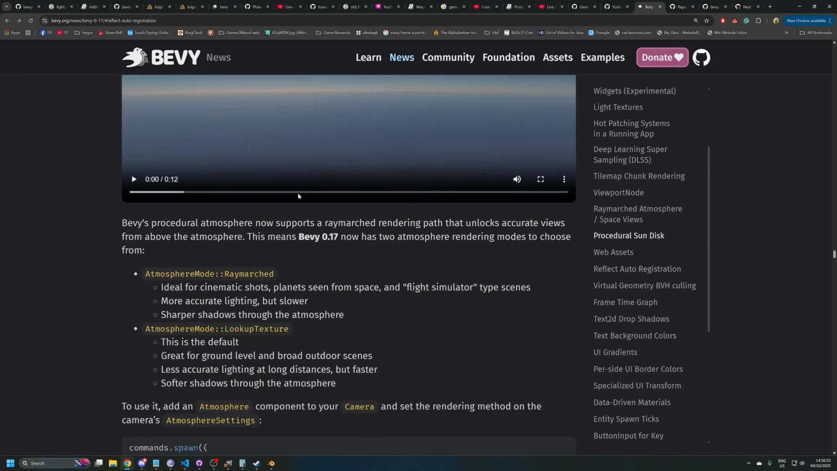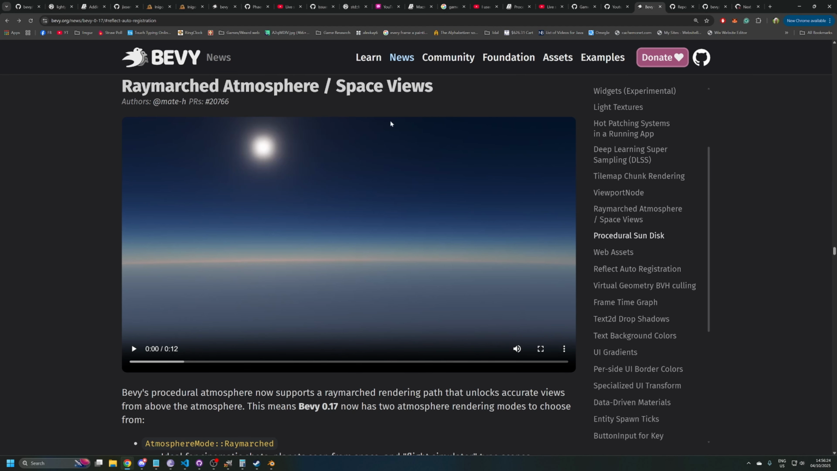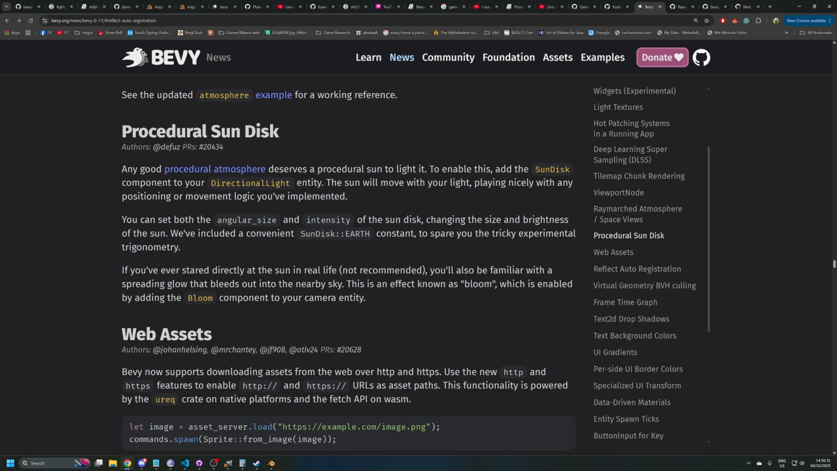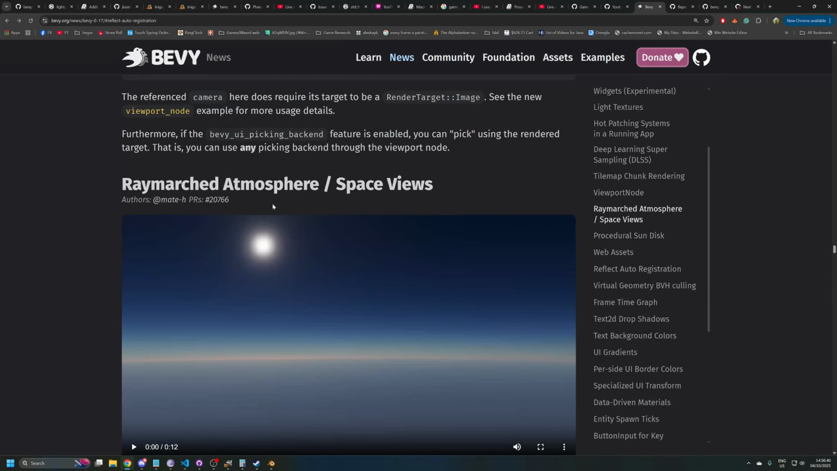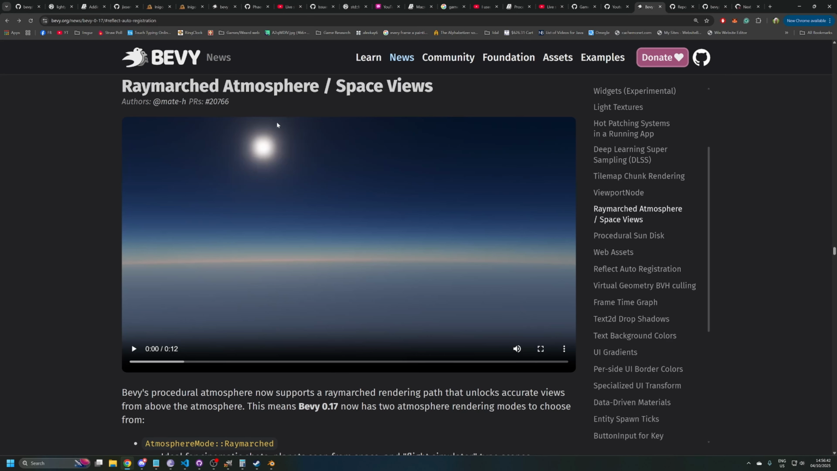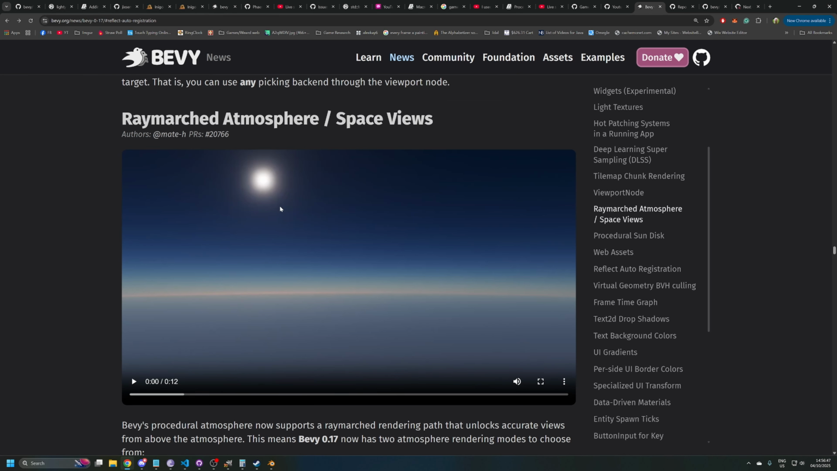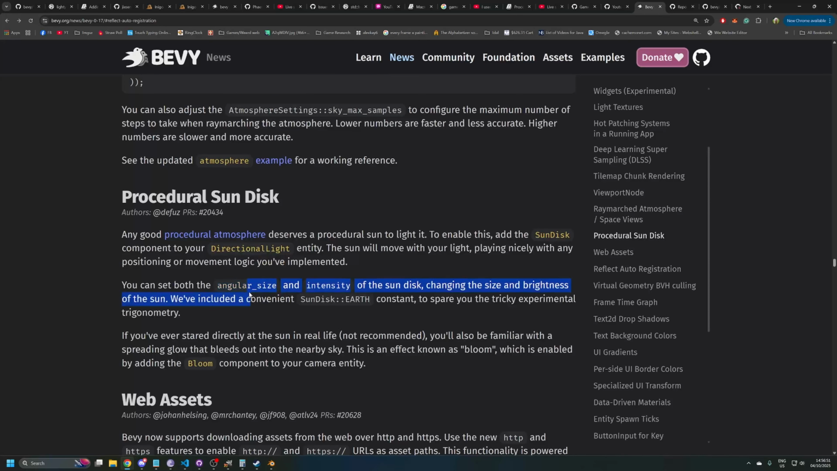Procedural sun disk. This is the same as how the procedural atmosphere renders what the sky would look like at sunset and sunrise. You can now also specify the size of the sun, the angle, the intensity. I believe the angular size is how big the sun is in the sky. So from here to here is 90 degrees, and then the sun is 3 degrees. That's the size of the sun. It's what percentage of the field of view it takes up. And intensity is obviously how bright the sun is.